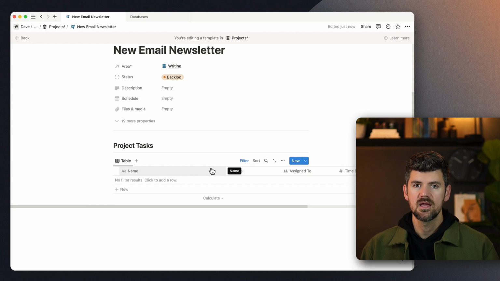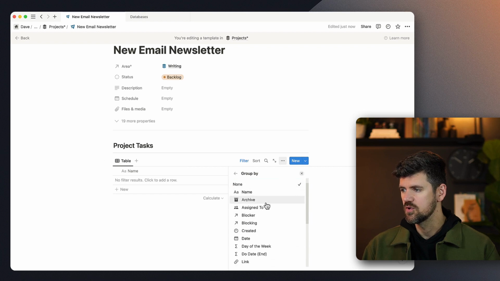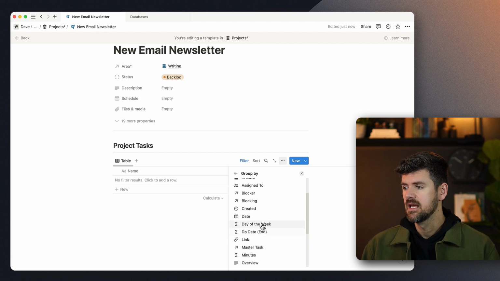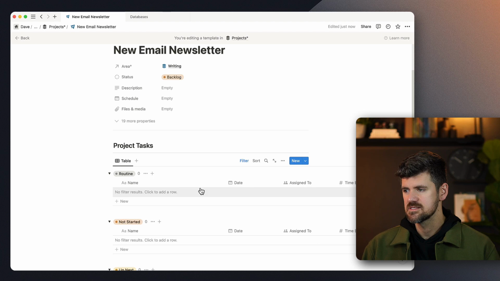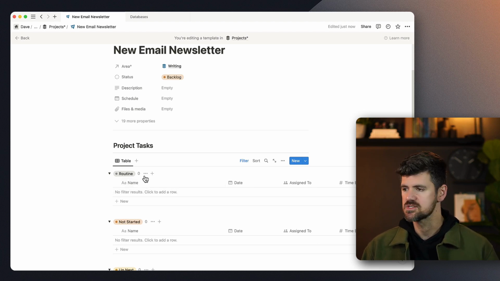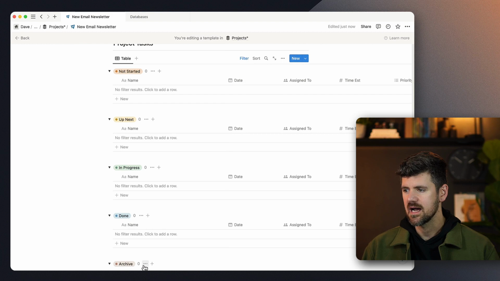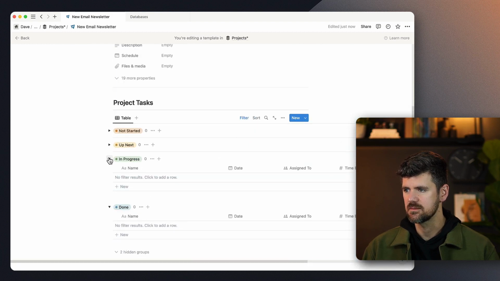Next thing I want to do here is group this table by status. So if we click on the menu and go to group, you can group by virtually any property related to the task database. If we go to group by status, what that's going to do is essentially create toggles for each status option. So in this case, routine tasks that are not related to projects, I'm going to hide that. And we're going to also hide archive. So we've got this task database set up.